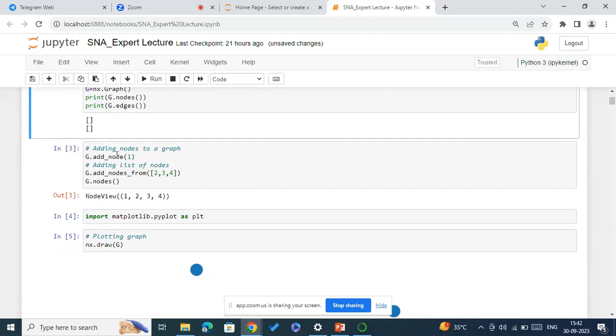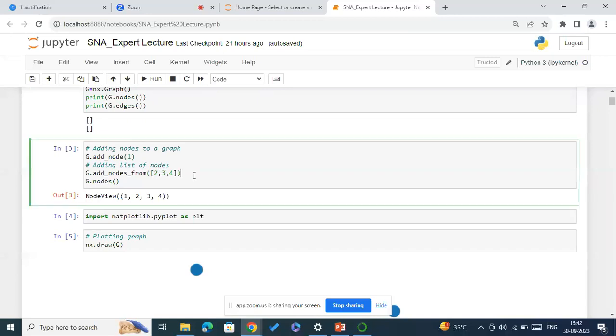Dot add node is the function which we are calling, and we are naming that node as one. And if we want to add a list of nodes, we call the function add nodes from, and 2, 3, 4, whatever list of nodes we are providing, right? And we call the function to see the total number of nodes there are.